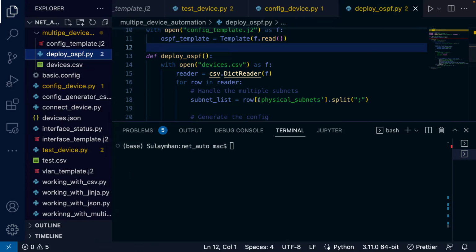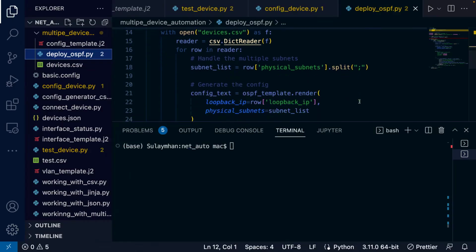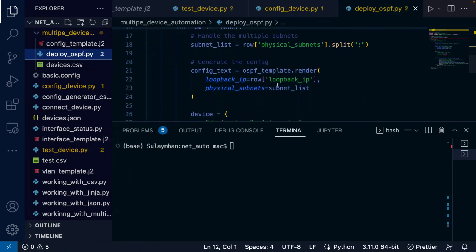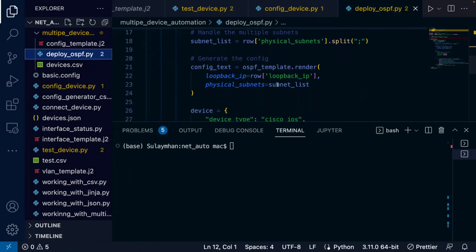So what it's actually saying is go to the physical subnet, the dictionary for the physical subnet, then split it with this colon. If you remember the colon I put there, the colon is for me to be able to identify the physical subnet. So it's going to split it, then put it as a list. That's why we call it a subnet list. After the subnet list, I'm rendering it to my templates.